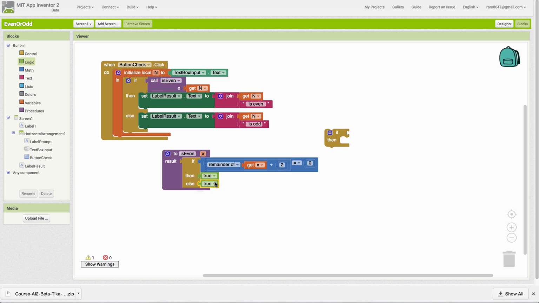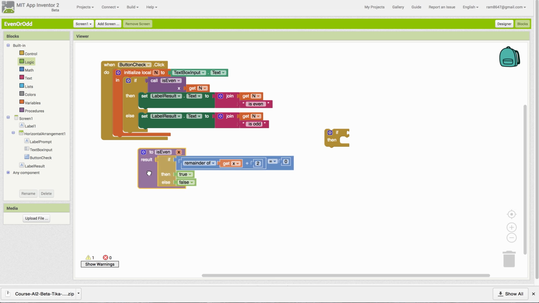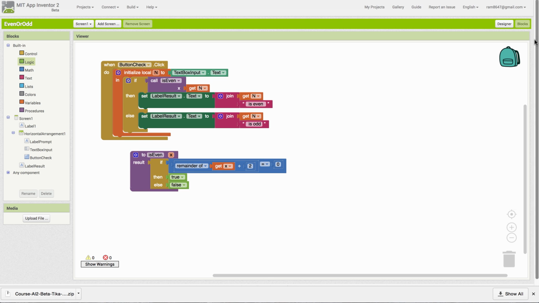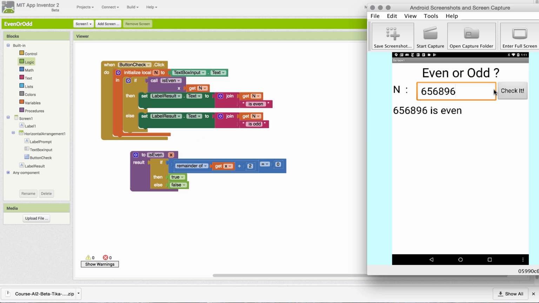So the main point here is you need to have this special shaped if because it has to plug into the results slot in a function. So we don't need that. Let's go over and test this now.